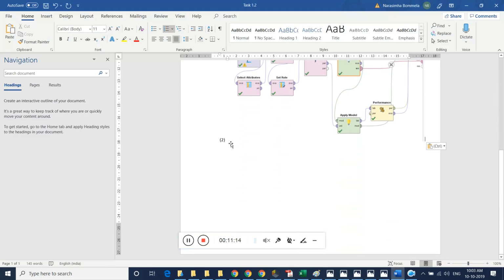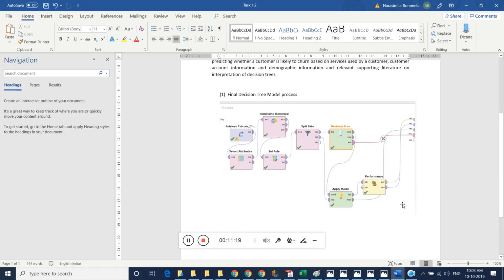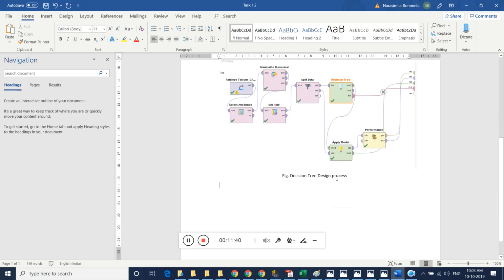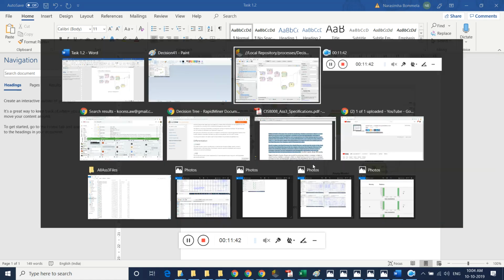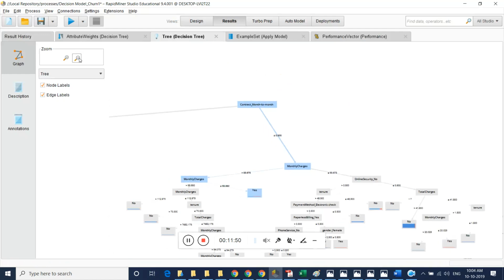As I mentioned, I will explain each and every operator. I will name this image decision tree design process. I will explain how this decision model works and what the purpose of selecting each operator is. Then I will copy paste the decision tree result.